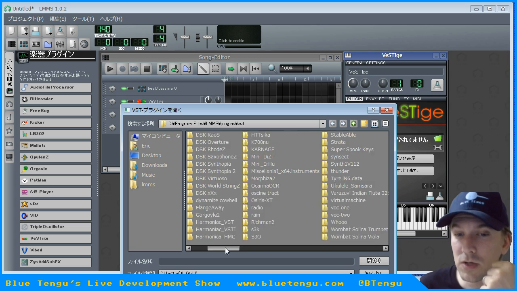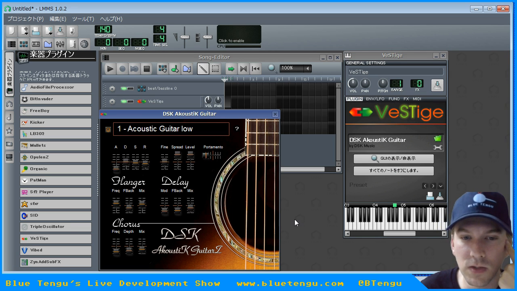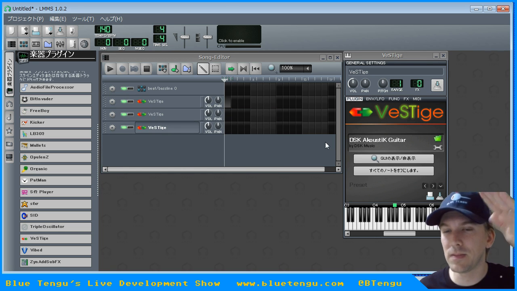I've been using two acoustic guitars, actually using the same plugin. All of the plugins that I found so far are free, so you can find them as well. DSK Acoustic Guitar Z is what I've been using. The one I was just using before is Acoustic Guitar Low, but there's also just regular acoustic guitar for a little bit higher beats.